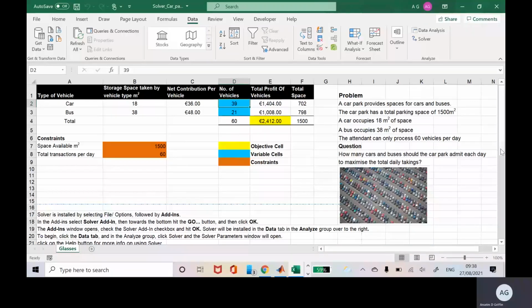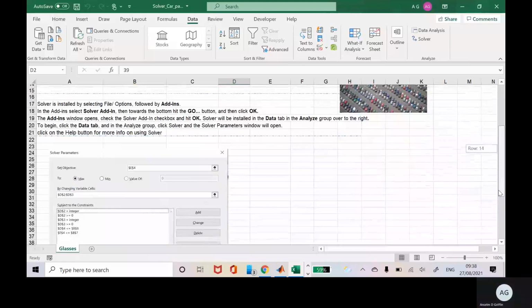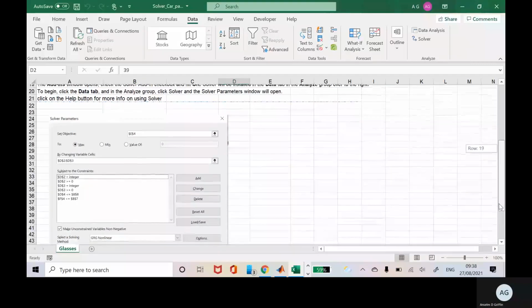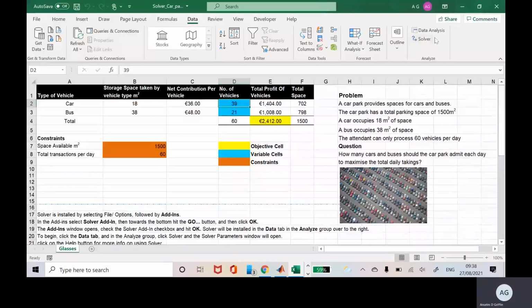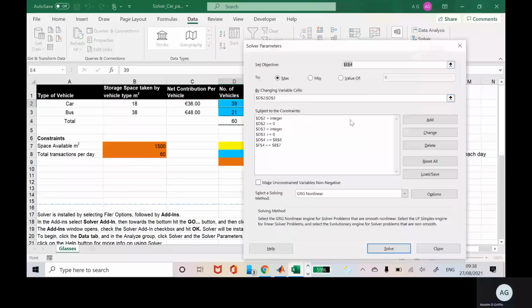Just one last thing. I left the solver there as well. I did a screen grab. I might just show the solver again. And there it is there as well. So I sort of have done it twice.